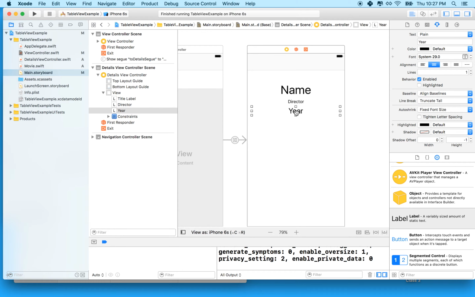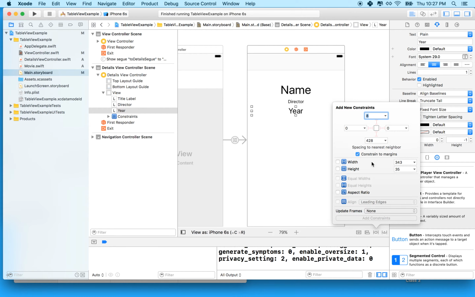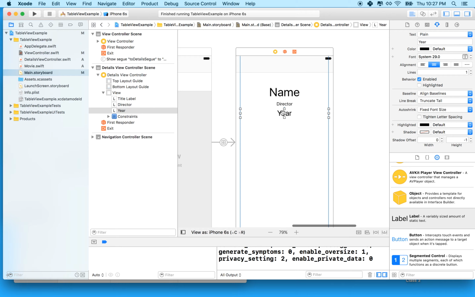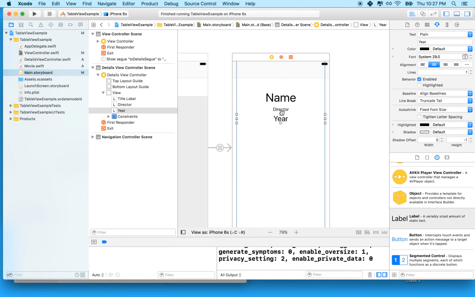And so now let's add some constraints to this guy. So what we'll do is we'll do the same thing we did with the other one here. So we'll go to the pin menu, pin the left, top, and right. And then those 3 constraints should be enough, okay? Okay, so we've got these 2 new labels, and now we need an IB outlet to represent each of these labels. Okay, so essentially the IB outlet is a variable that references the objects here in Storyboard, okay?